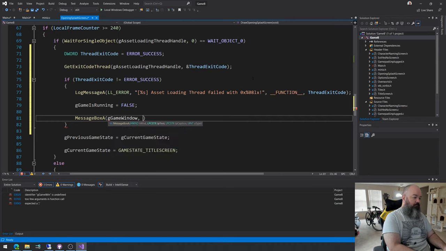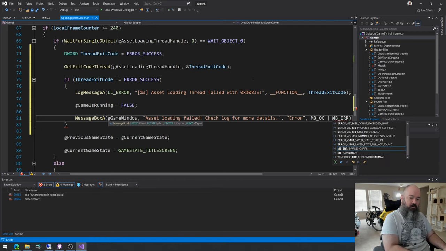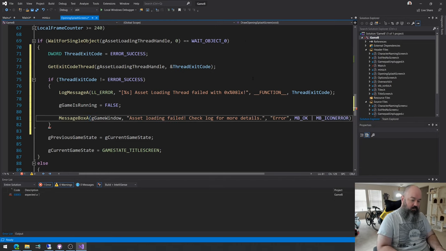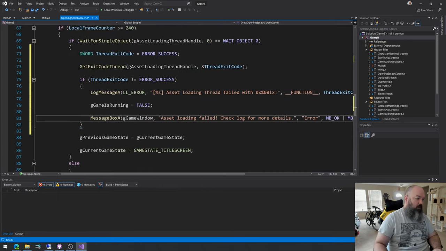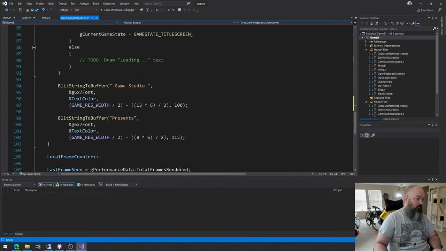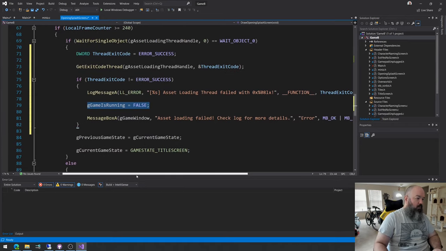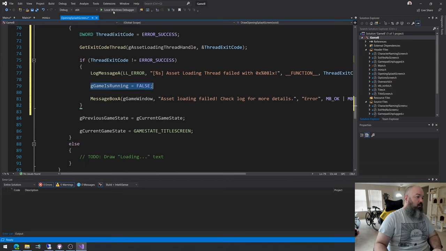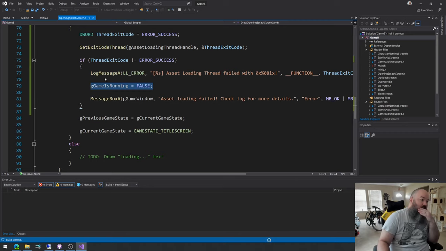Game window, text: Asset loading failed. Check log for more details. Caption will be error, and the type will be message box OK, message box error, or icon error, I think is how it goes. Okay, let's see if it runs now. Oh, I think I forgot to set G game is running. No, I said it's true.